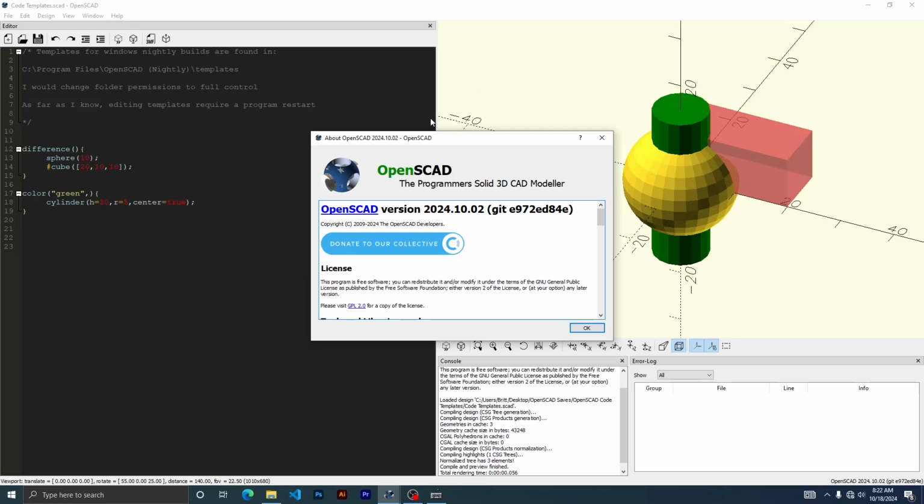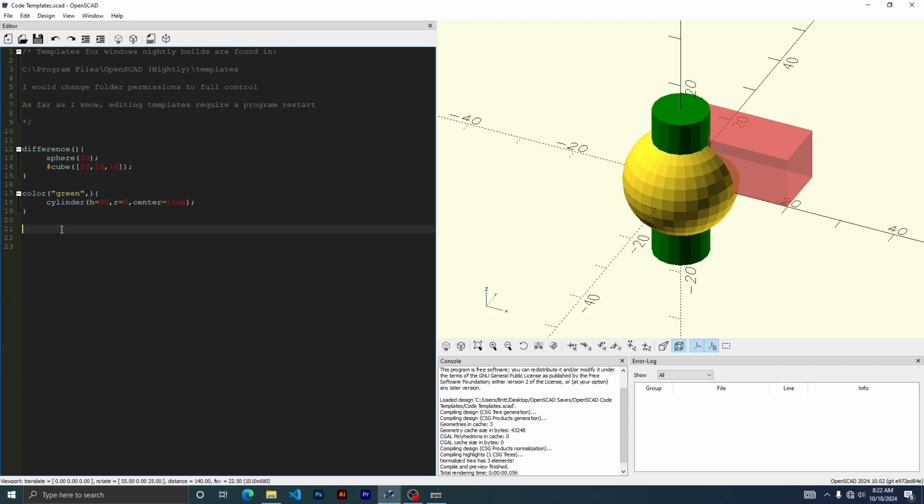With these nightly builds of OpenSCAD, I'm going to start hopefully showing the release version that I have. I'm currently using October 2nd, 2024.